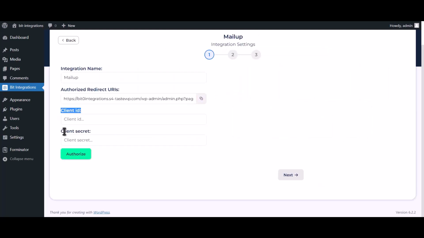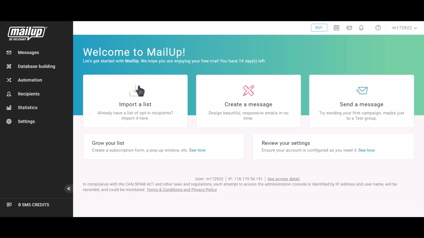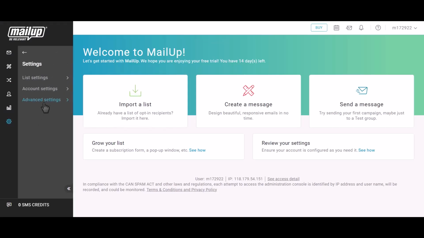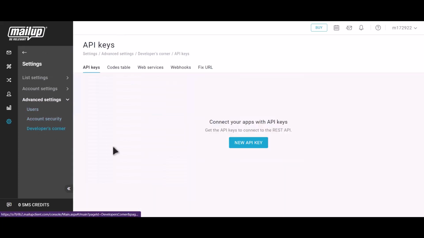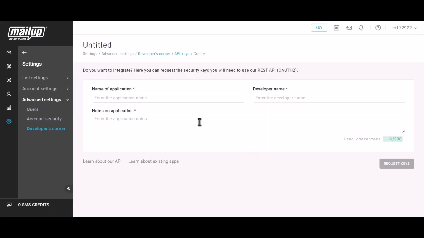To get client ID and client secret, please go to your MailUp account. Go to Settings. Go to Advanced Settings. Click on Developers Corner. Click New API Key. Give a name of your application.